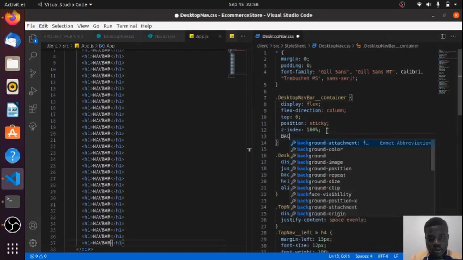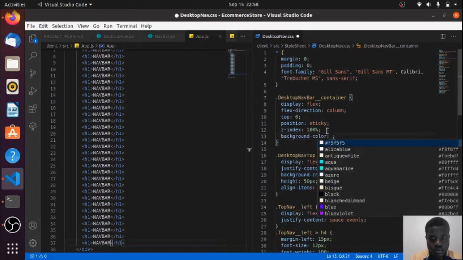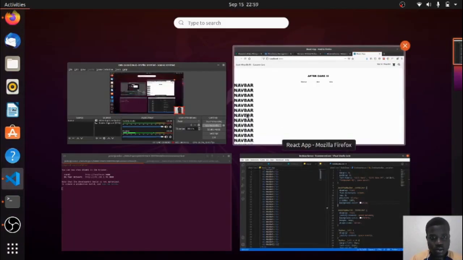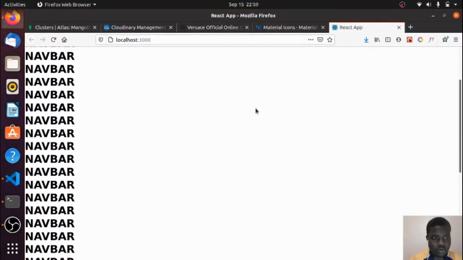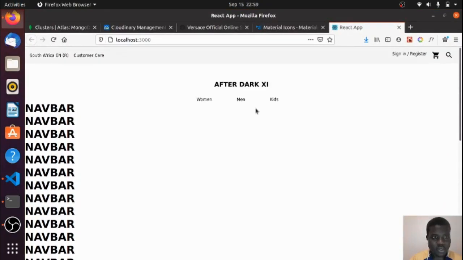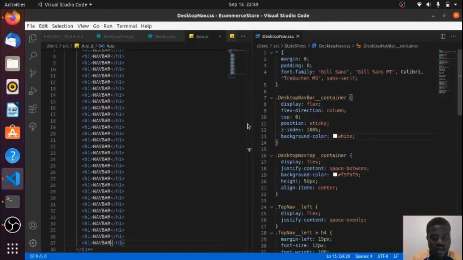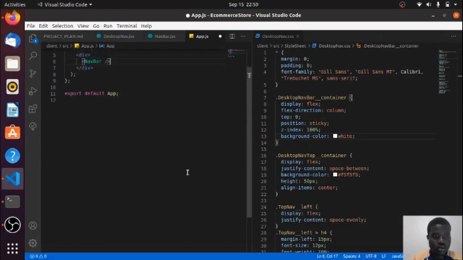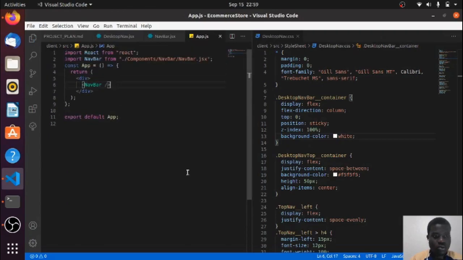Give this one a background color of white itself. Background color of white, and I hope that fixes the problem. Doesn't fix, but then we'll find that out later. Let's continue. The project is still a long one, right? We still have a long way to go.